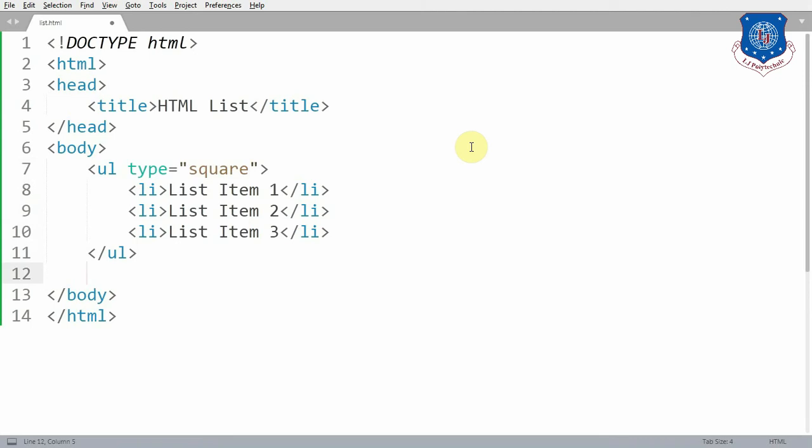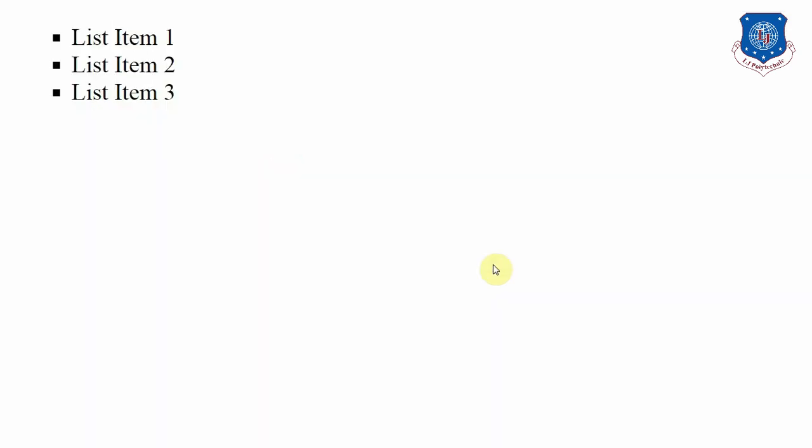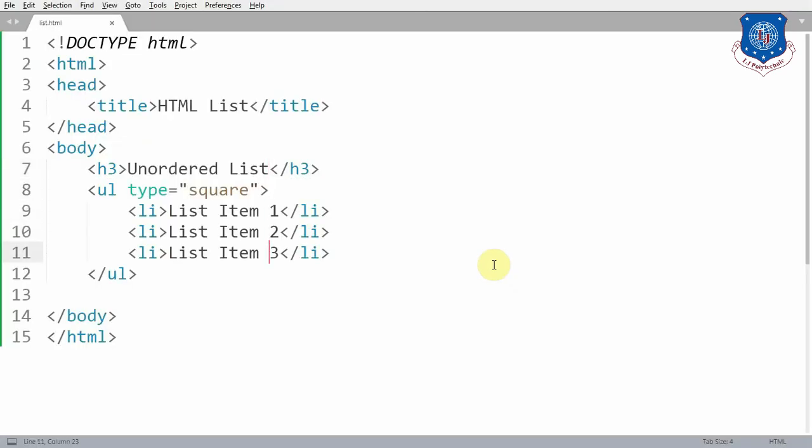Another type is ordered list. Let me write over here unordered list. Okay, so here is my unordered list, and let's now create ordered list. So to create an ordered list, you just have to replace this UL tag by OL tag. OL stands for ordered list.